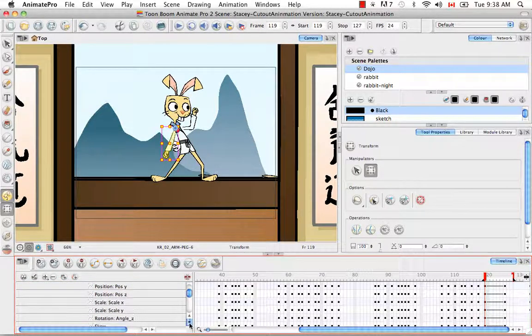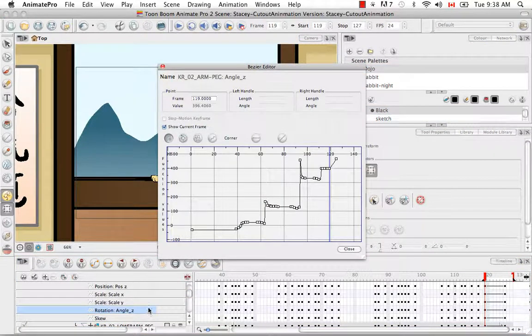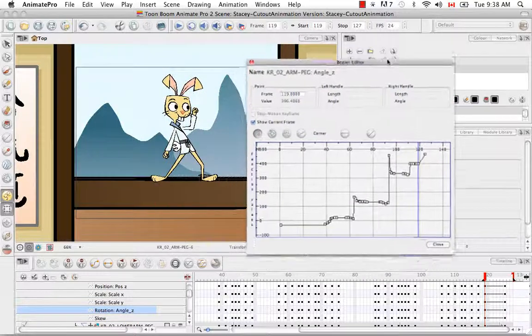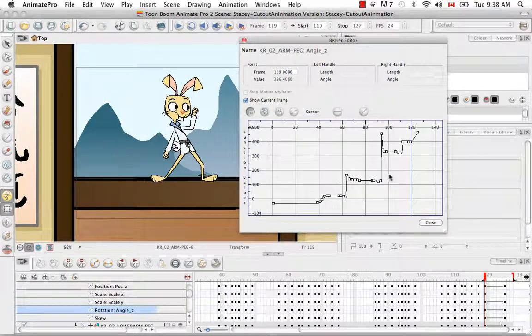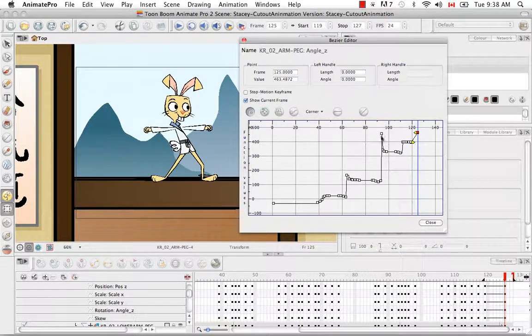And then let's scroll down and find the rotation angle Z, because this is a rotation that we just created for the Karate Rabbit's arms. So if we double click on that layer, we bring up the Bezier editor for that specific animated function. And what we're looking at specifically is frame 119 to frame 125. So it's this keyframe to this keyframe here. So let's see if we can zoom in on that.